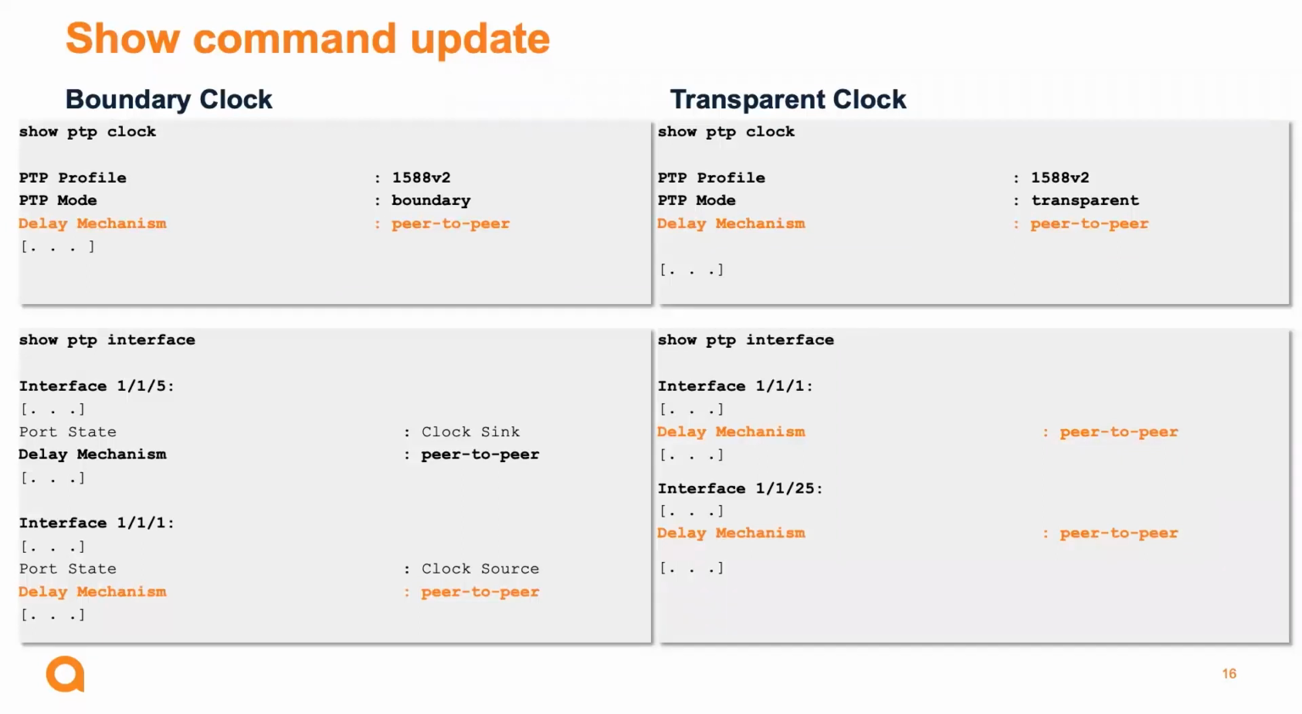So that is something that you might want to track, and this will help you to make sure that you have a consistent delay mechanism end to end. So I'm not saying end to end as the delay mechanism. I'm saying from the grand source clock all the way to the ordinary clocks that you're consistent. You either use end to end or peer to peer.